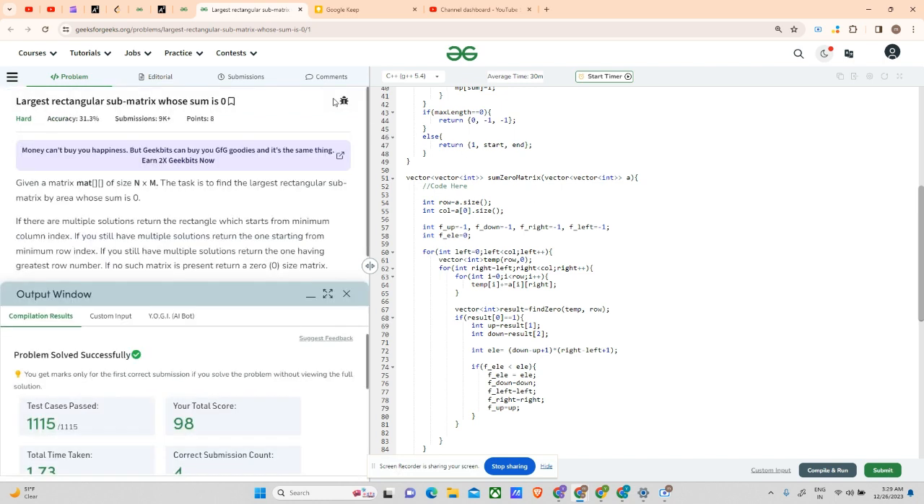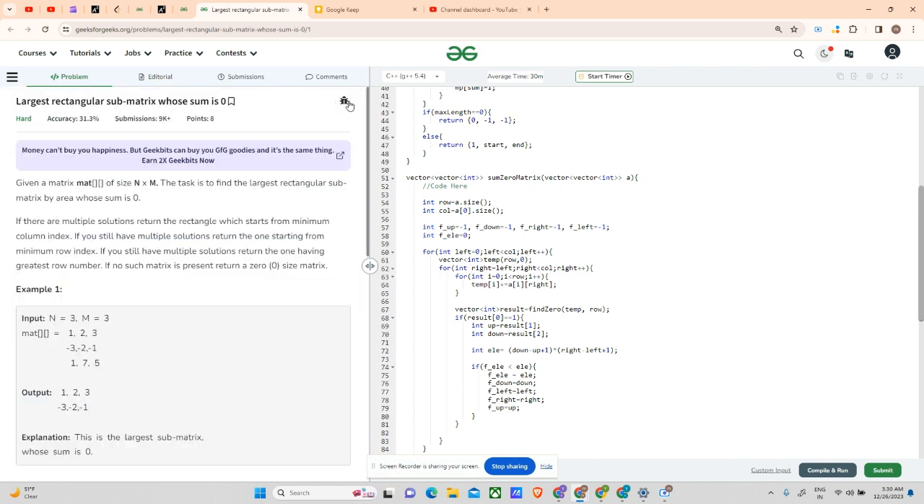Okay guys, thank you for your support. It was a lot of fun solving these problems. This problem was such a roller coaster ride, and I love solving it. Honestly, it has improved my DSA skills, and I'm sure that it will be improving your DSA skills too.